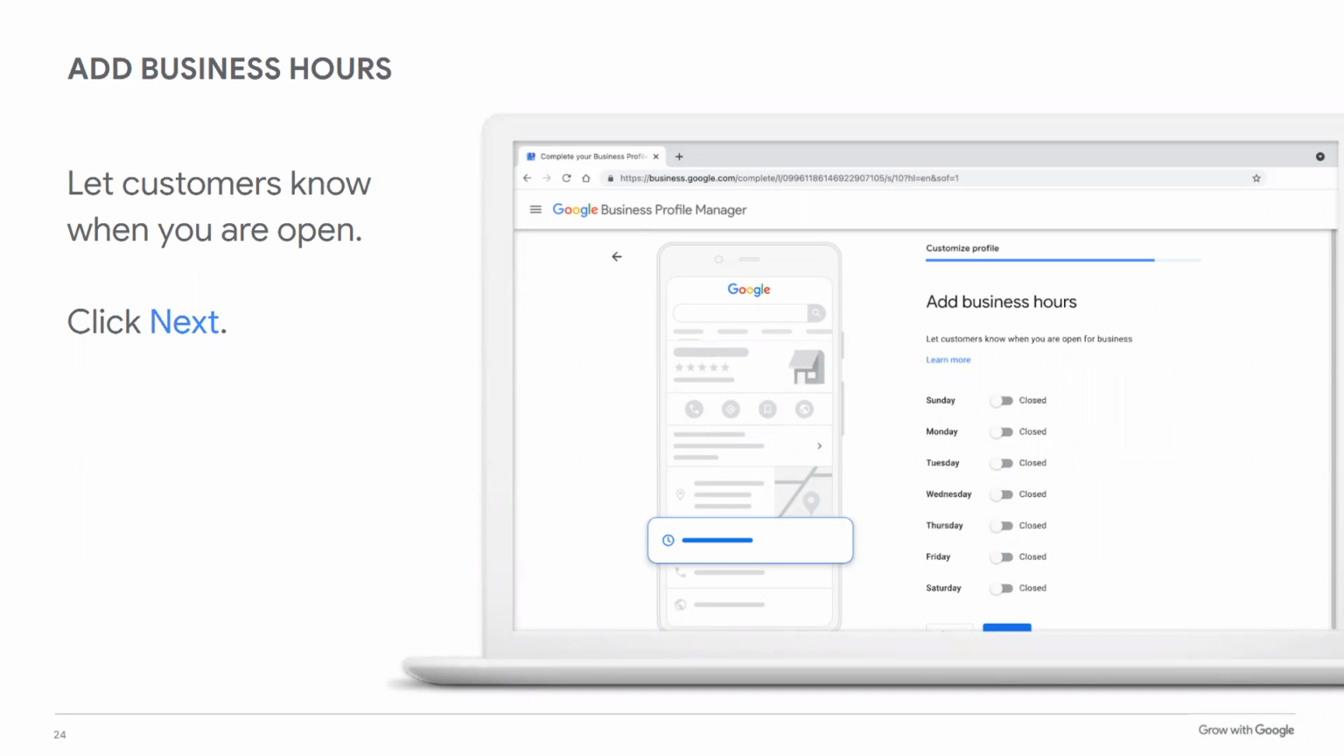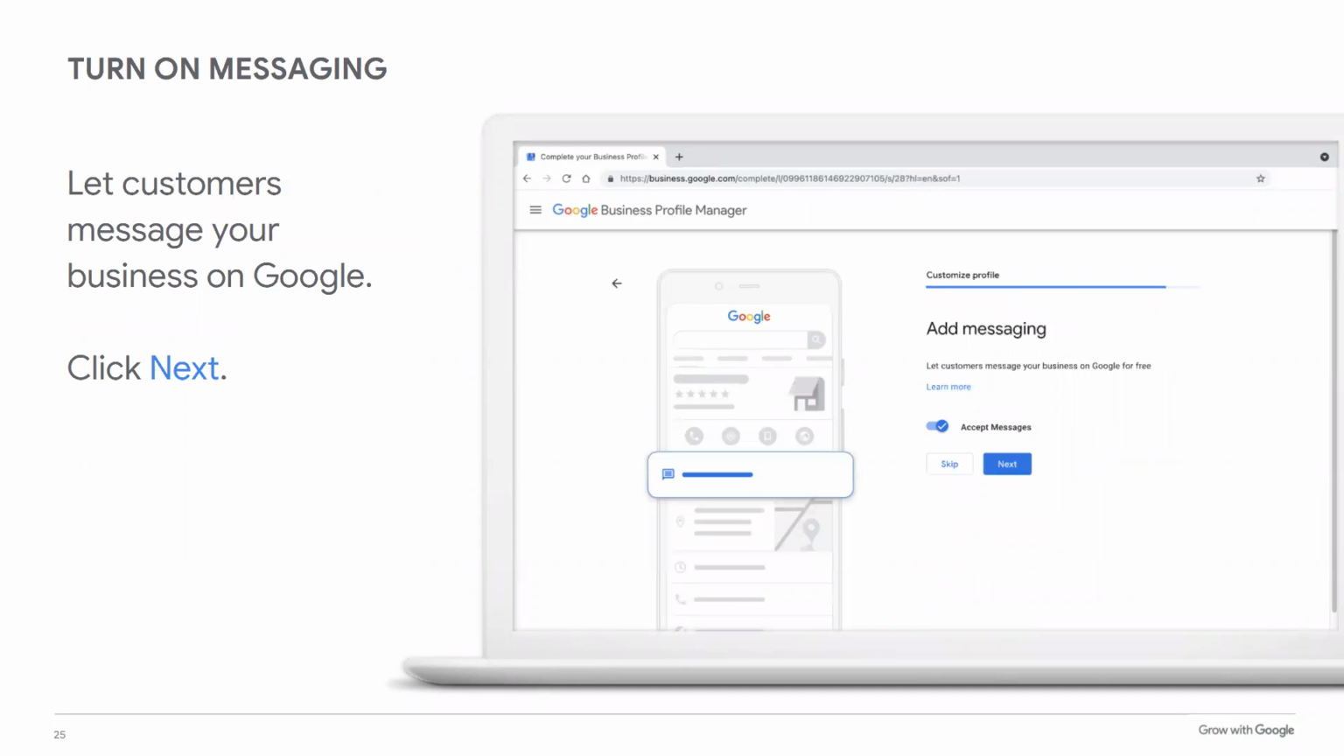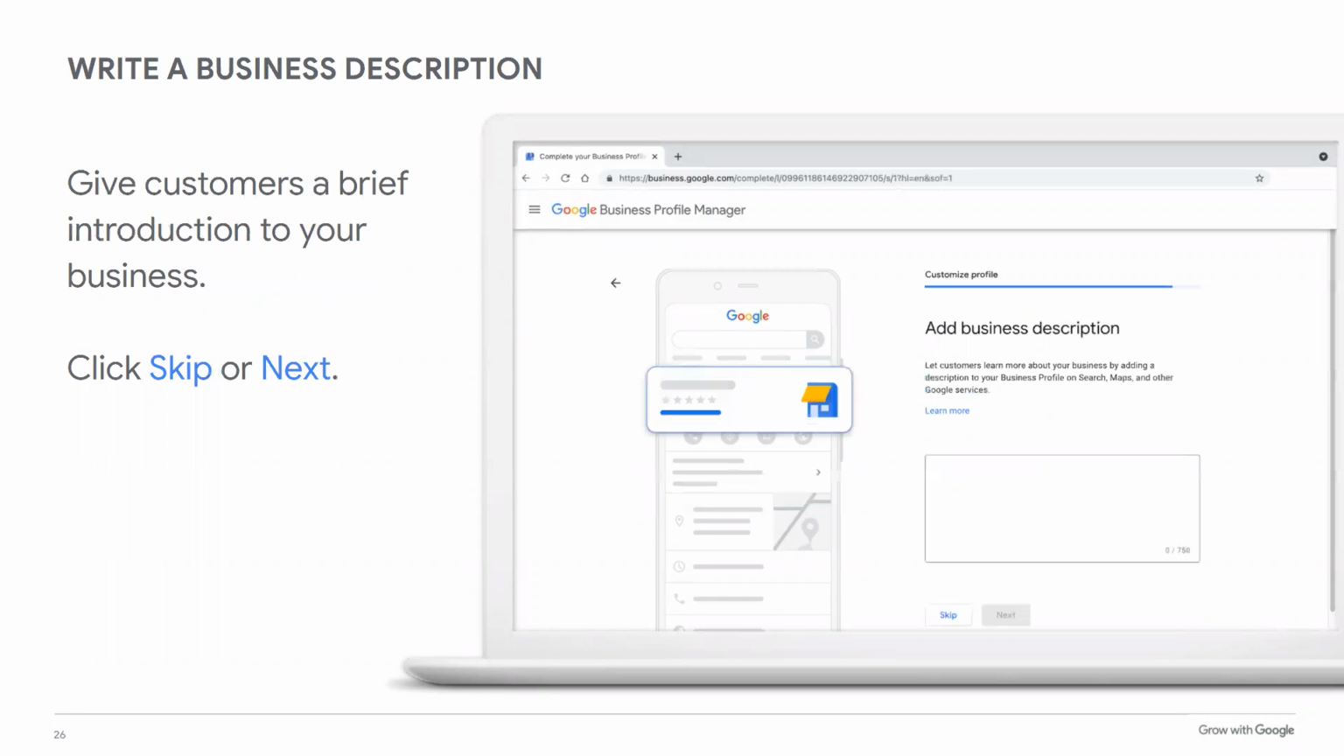because I know that there's been plenty of times where I went to a place and they're not open, even though online it said that they were. But you can also let customers message your business on Google if you prefer that, but you do not have to. If you don't want that to happen, you can just unclick that little mark where it says accept messages.